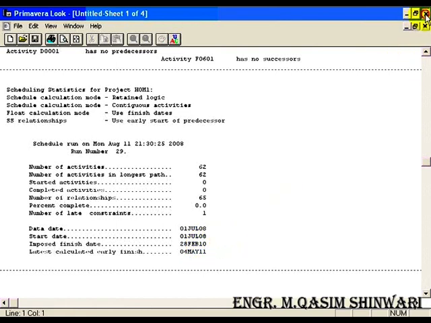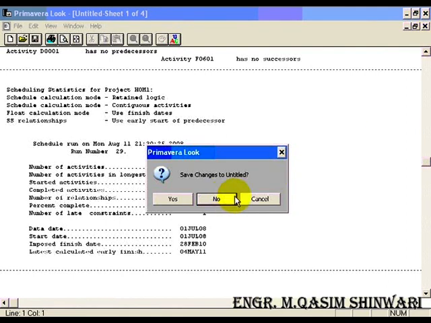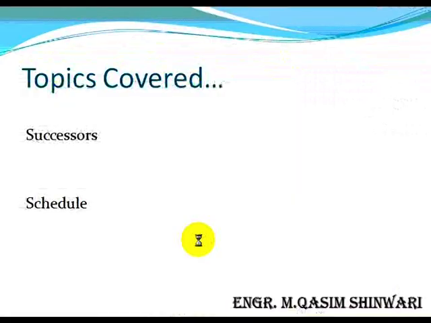So let me close it, save changes. You can save it, but here I don't want to save, so click on no. In this tutorial we learned how to add the successors, and also we have done the scheduling, and this is the end of the third tutorial. Allah Hafiz.